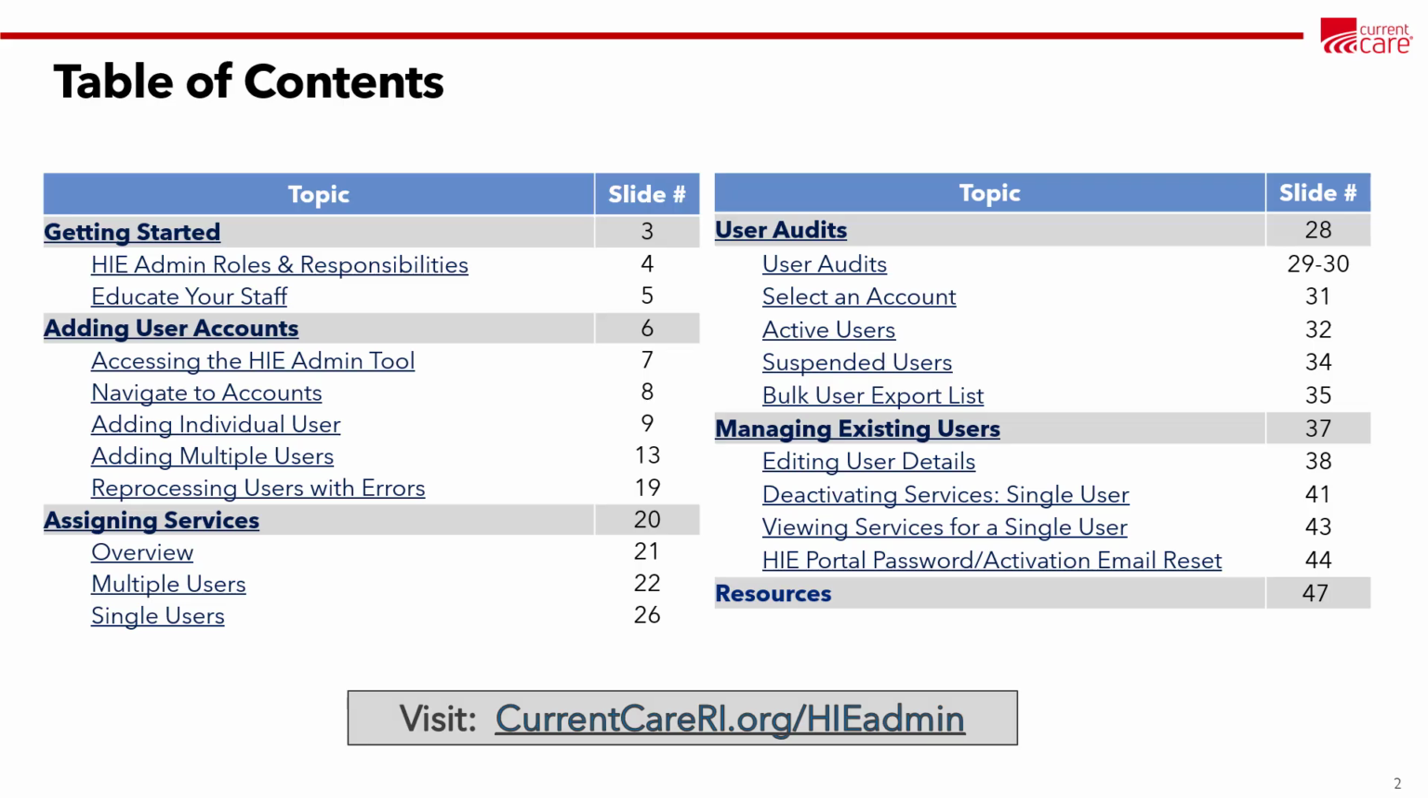If you'd like to go back to any section of this training for a review, we suggest you visit our webpage listed at the bottom of the screen, where you will find a PDF version of these slides. The PDF version includes active links from this table of contents page, so you can go directly to the section you'd like to review.